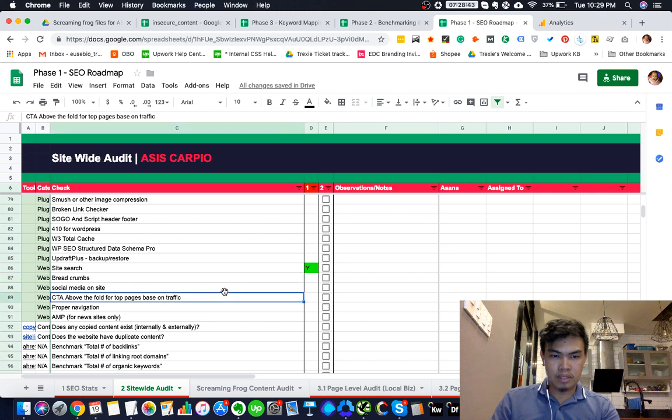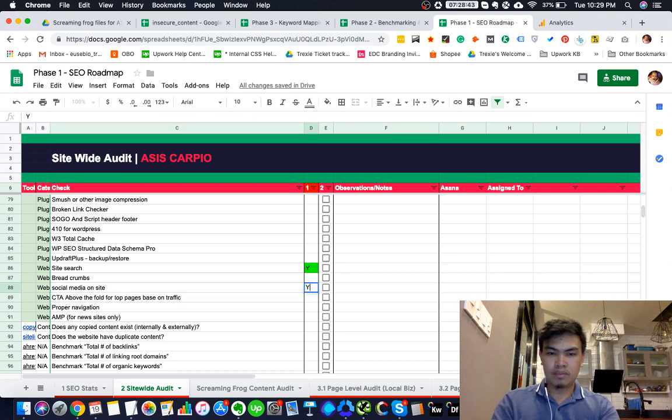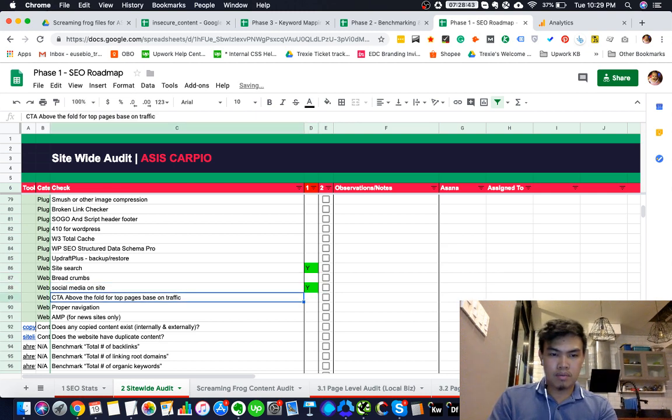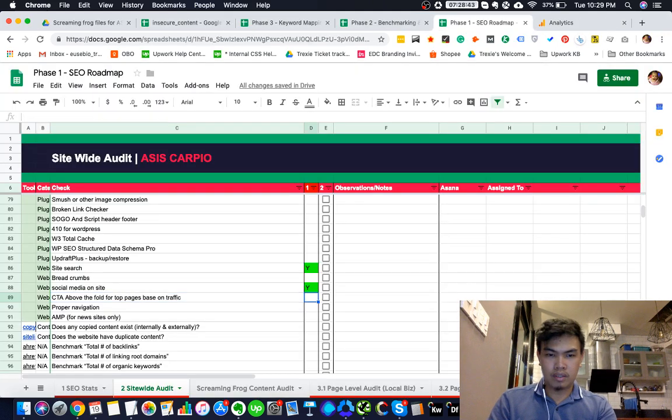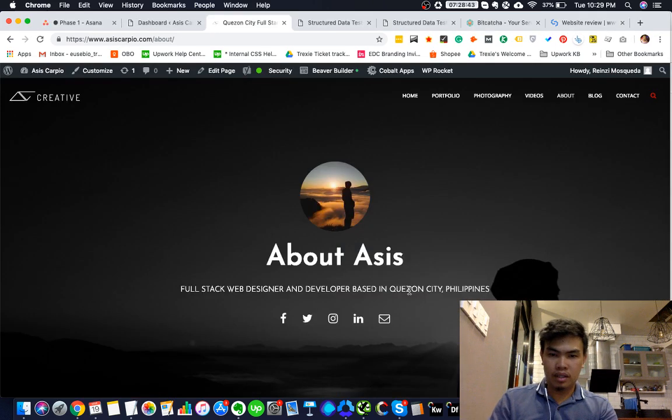Okay, social media on site. Yeah, that's pretty much the same with the first one. City above fold. No, we don't have that. We don't have that. We don't have that.